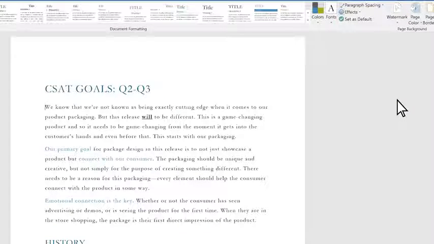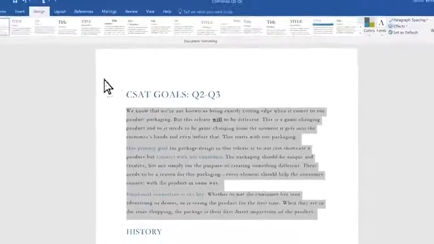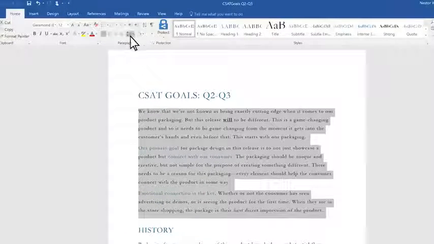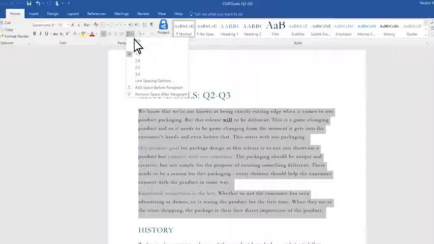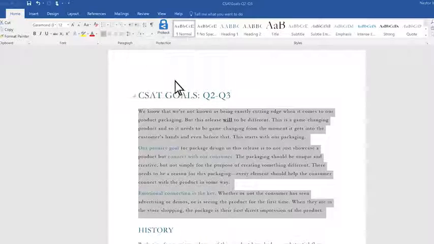To change the line spacing for only a portion of the document, select the paragraph you want to change. Then select Home, Line and Paragraph Spacing. Select the amount of line spacing you want, or select Line Spacing Options.